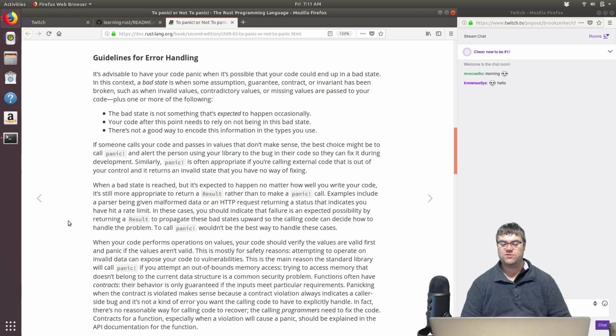When your code performs operations on values, your code should verify the values are valid first and panic if the values are not valid. This is mostly for safety reasons. Attempting to operate on invalid data can expose your code to vulnerabilities. This is the main reason the standard library will call panic if you attempt an out-of-bounds memory access. Trying to access memory that doesn't belong to the current data structure is a common security problem.